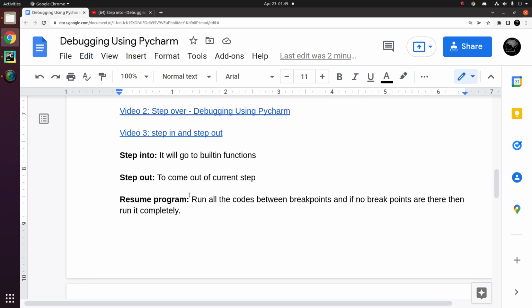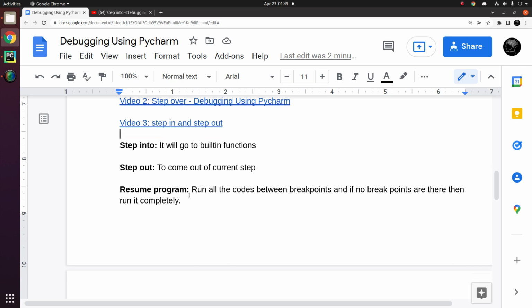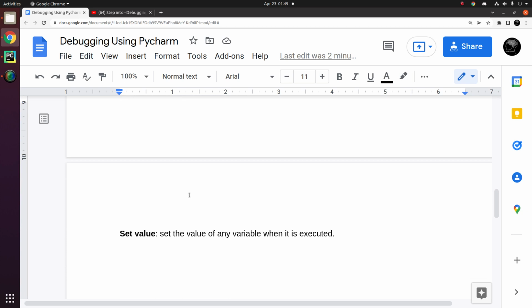Now that we have discussed the theory, it is important to implement it practically so that one can get some hands-on knowledge of resume program. After that, we will discuss set values: why do we need it, and what is the important factor of that? All these things will be discussed. Let's move to the practical session.